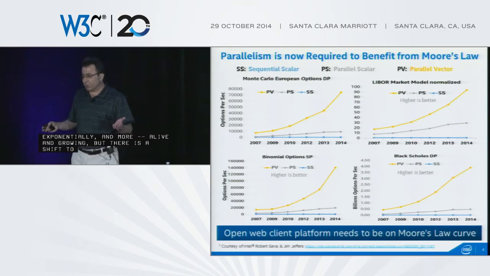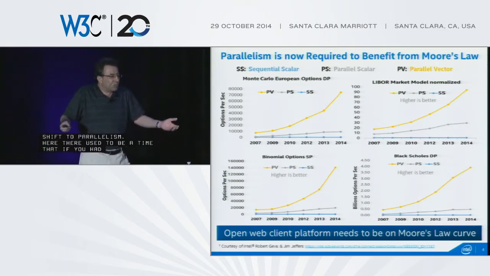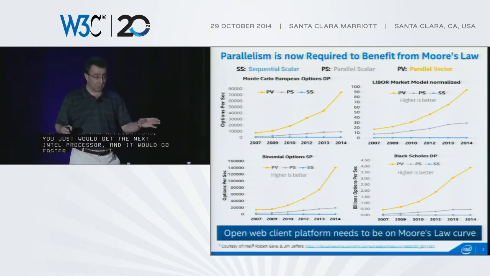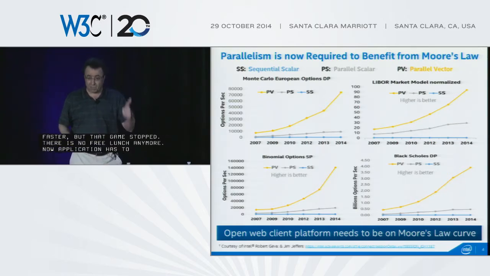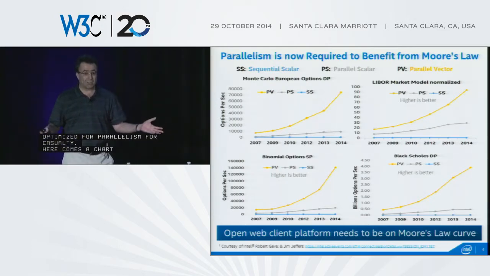There used to be a time that if you had an application, you just would get the next Intel processor and it would go faster. But that game stopped. There's no free lunch anymore. Now, applications have to be optimized for parallelism and for cache locality. Here are some charts from financial modeling, four popular algorithms. At first glance, you see they are all the same.